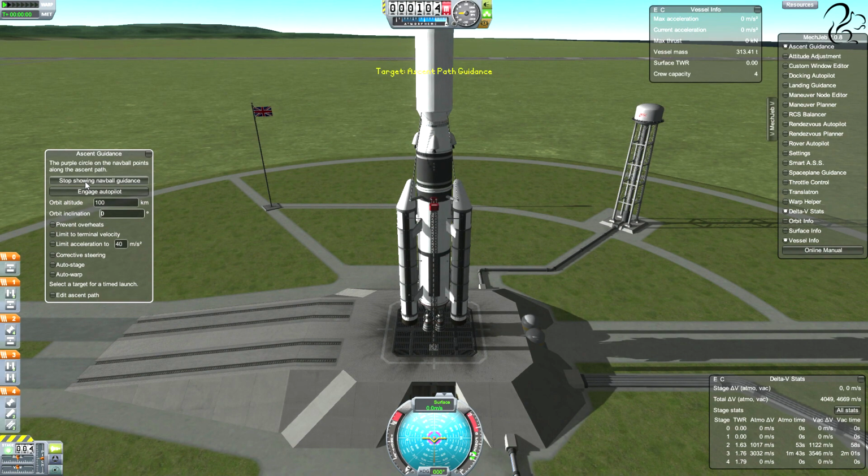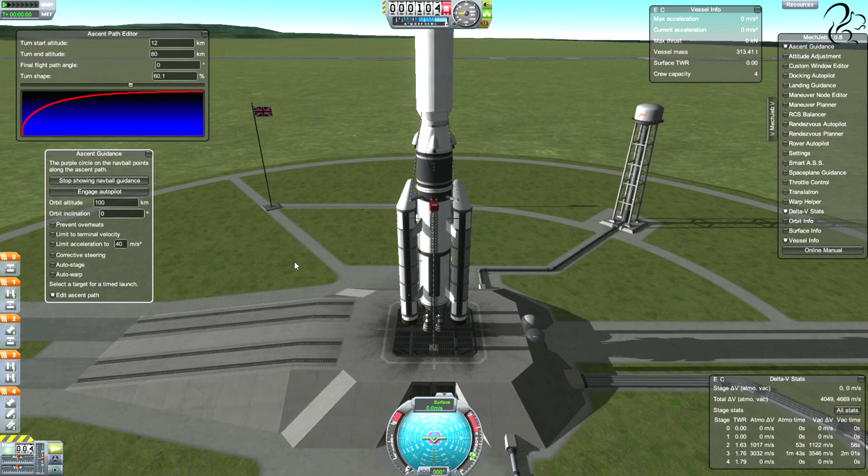If we now say show the nav ball guidance, you will see this pink circle appears on the nav ball. Essentially, we need to keep our direction pointing towards this, and the direction of our rocket is the yellow thing that appears when we're moving. That's our velocity vector. We need to keep the yellow thing pointing in the middle of that pink thing. In a nutshell, that's what we need to do. Now we need to get the ascent path.